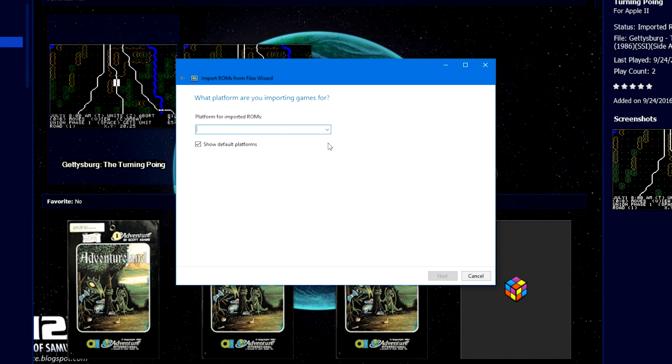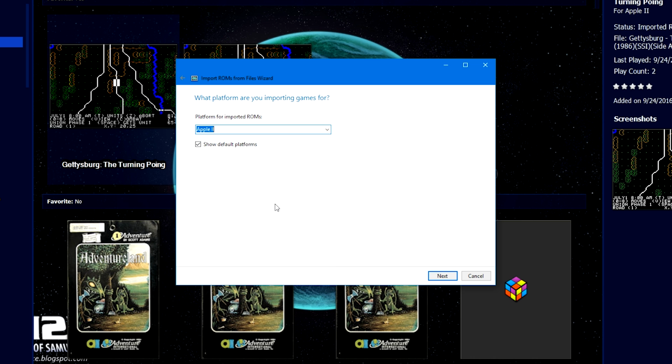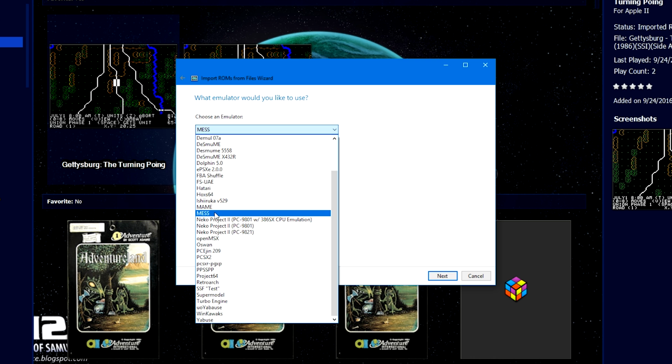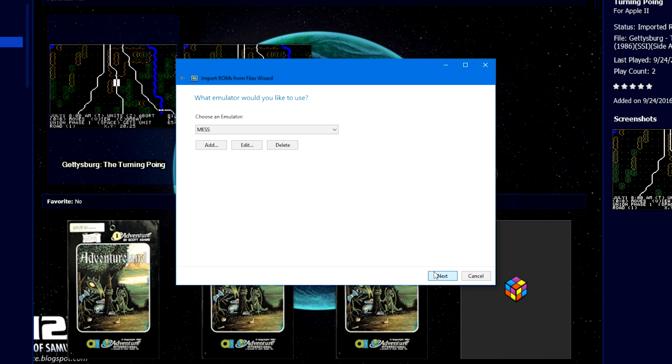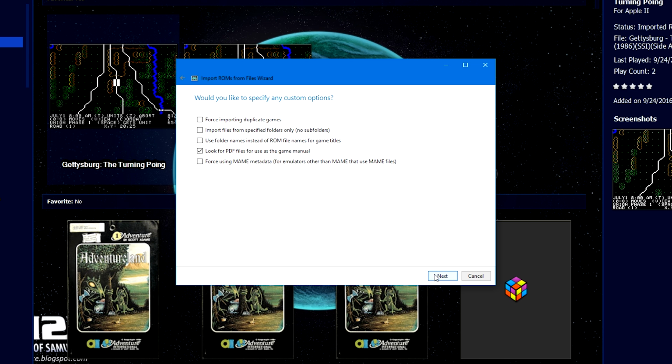For the platform for imported ROMs, click the drop down and go down to the Apple II section there. Click Next. MESS should automatically pop up in this drop down menu since we set the associated platforms list correctly. And if it doesn't, just go ahead and click the drop down and select MESS. Then we're going to click Next. Use the files in their current location. And we're going to check the LaunchBox Games Database and EmuMovies for all the appropriate metadata and media that I can find, and we're going to download it all.